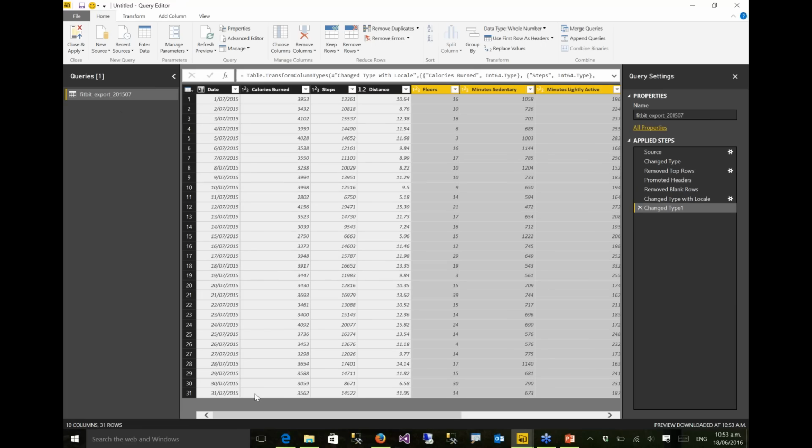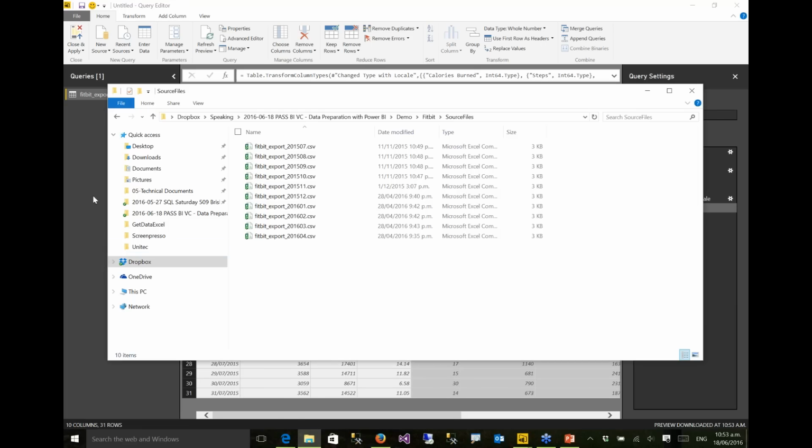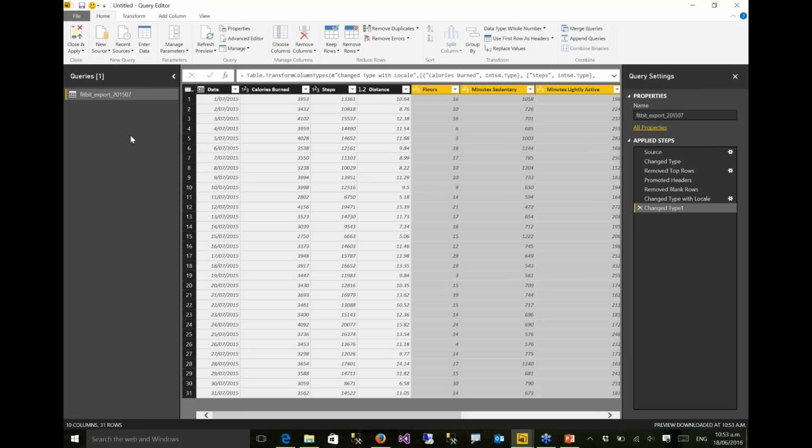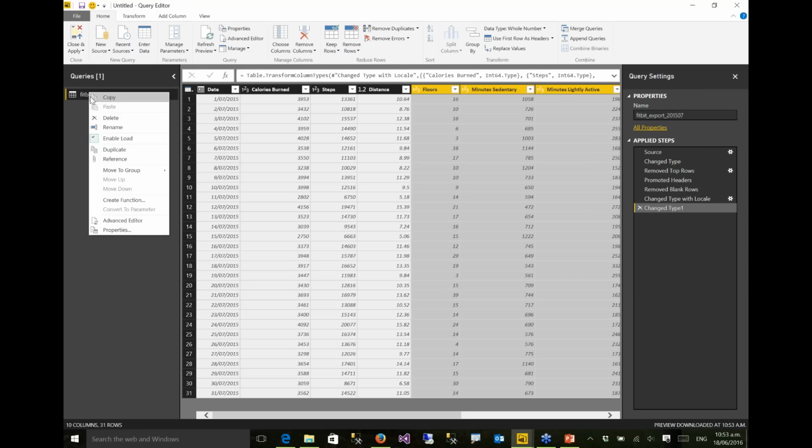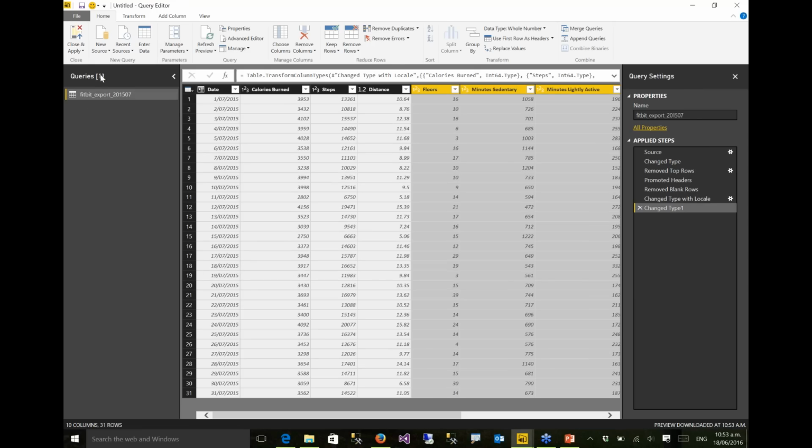But the thing is that this is only for one CSV file. How can I make this work for multiple files? I can use parameters here to create a parameter for the file name, define this as a function, and use that function in another table, but I'll do that a bit differently. That works for both Excel and Power BI.